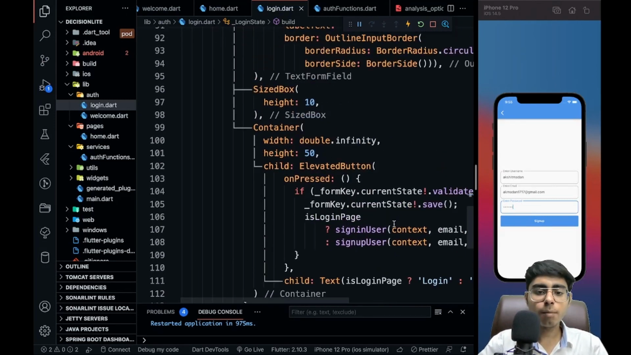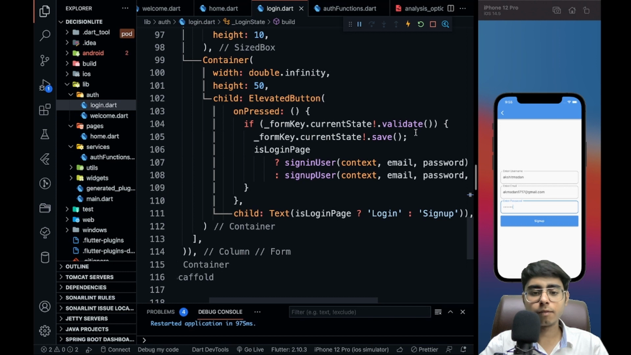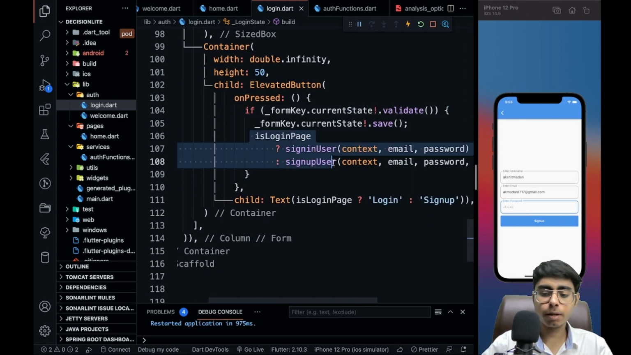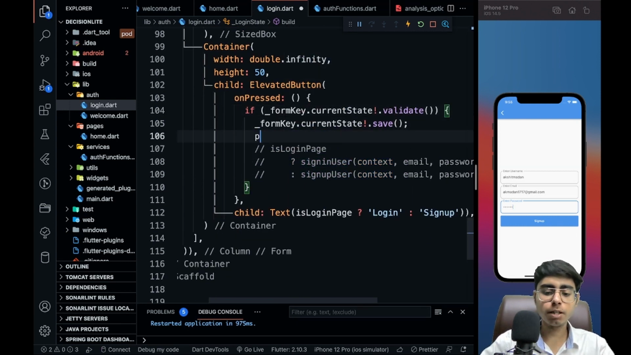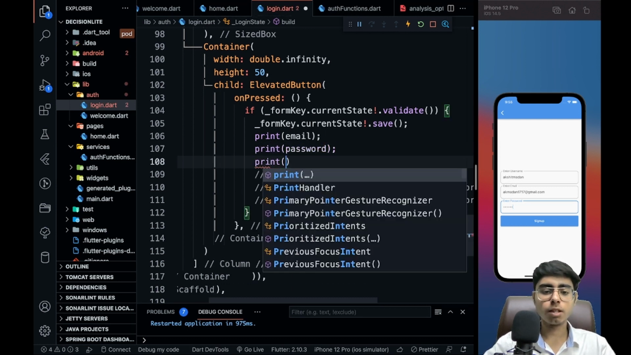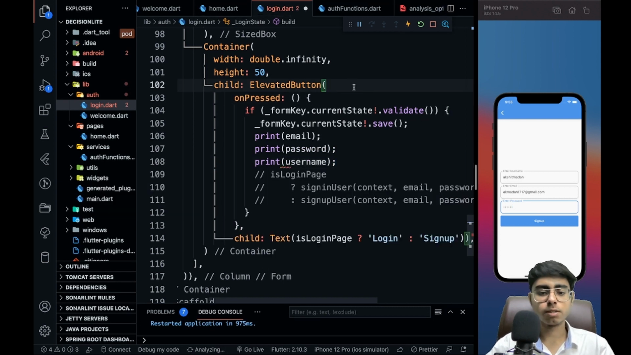Form key, I'm on the right page. Yeah, I'm on the right page. On press dot validate, form key dot current state dot save. Or let me just comment this out, and let me print email. Let me print my password to just check if everything is getting saved perfectly, and let me print username. So let me just save it.